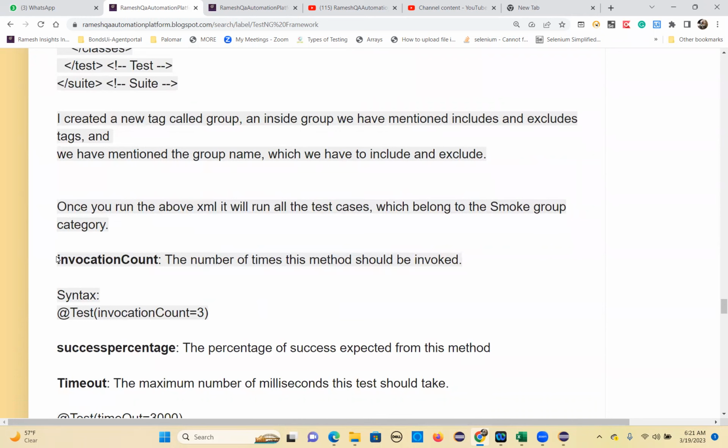Okay. Next, invocation count. What is meant by invocation count? The number of times this method should be invoked. How many times you want to run the same method? So if you write invocation count equal to 3, this test method will execute 3 times.